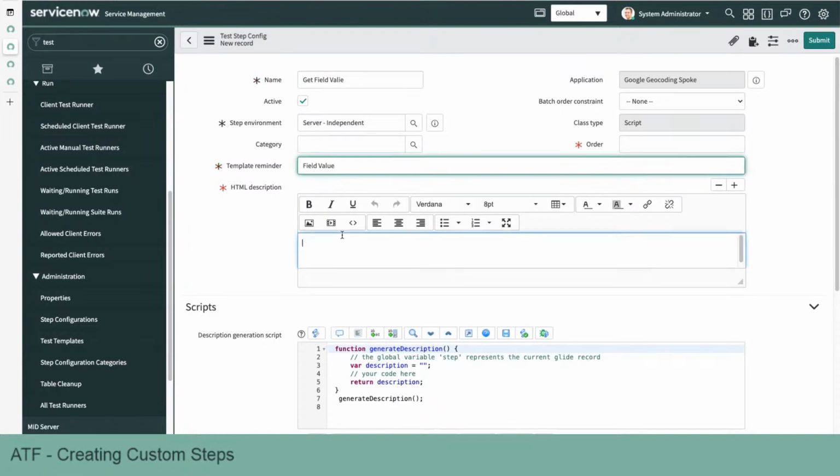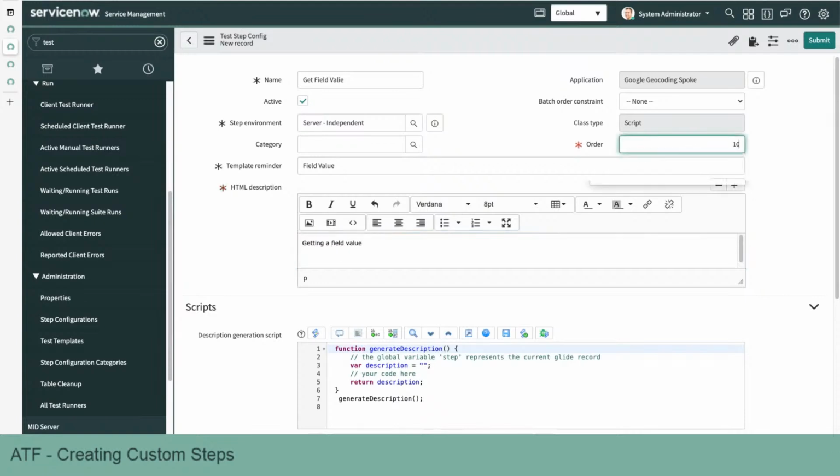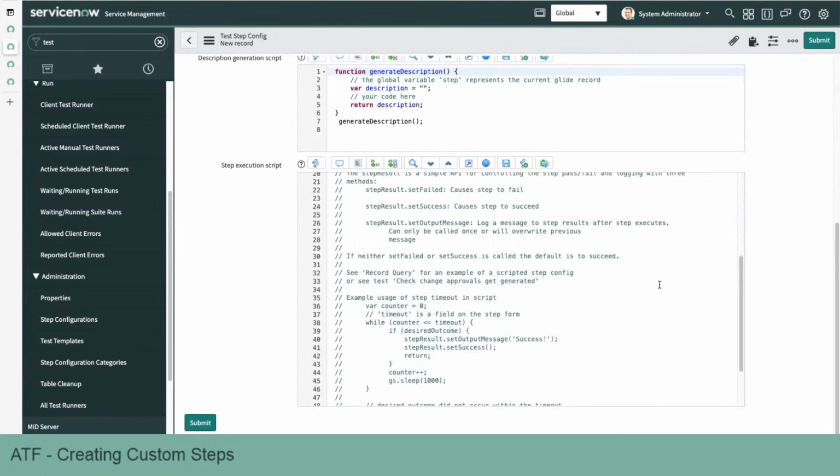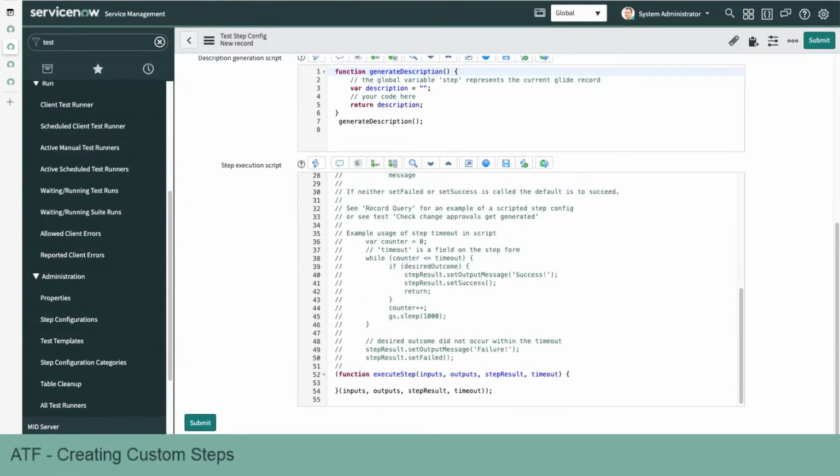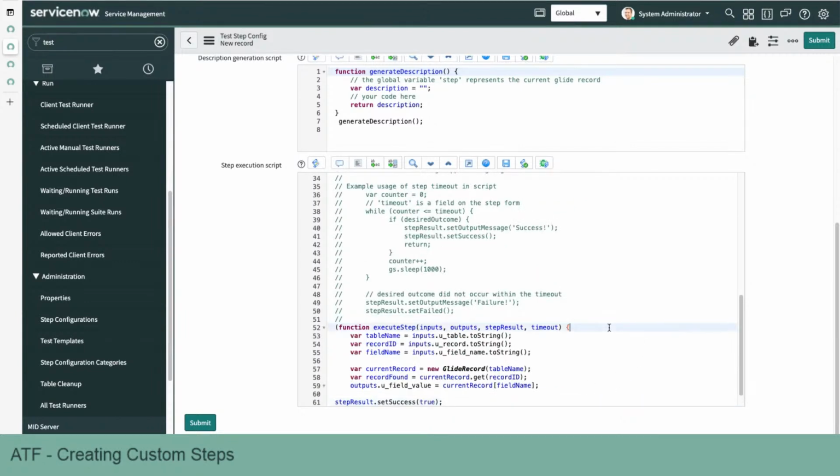Field value, getting a field value. Now you can see you can try to type fast. Again, another order. And we need a little bit of a script here, which is something I have a bit of prepared as we're just looking at the time. Let's push that in. You can see, again, low code.